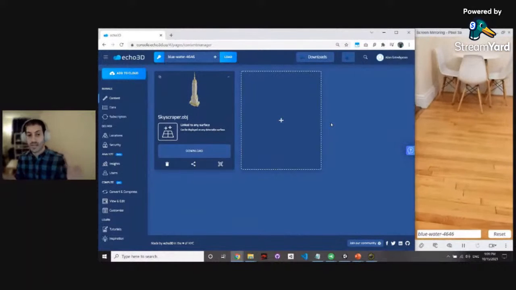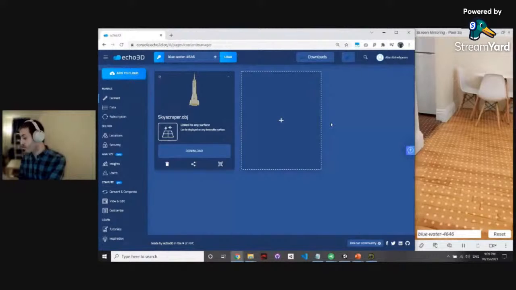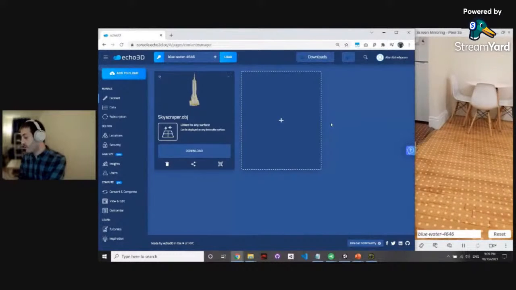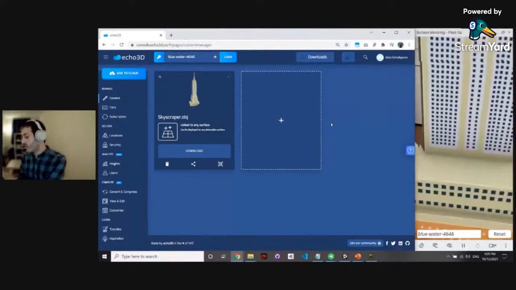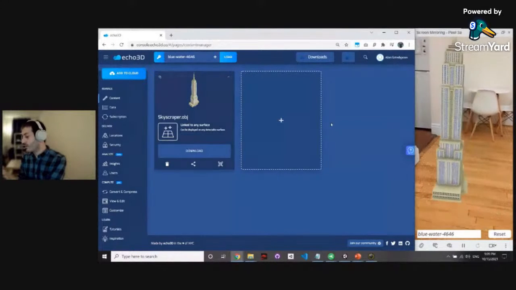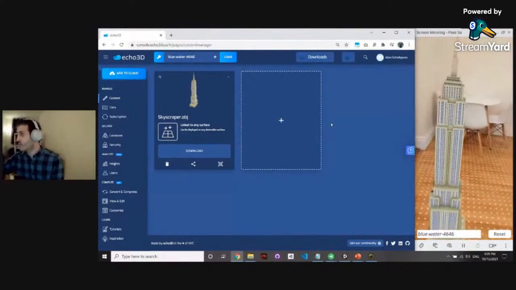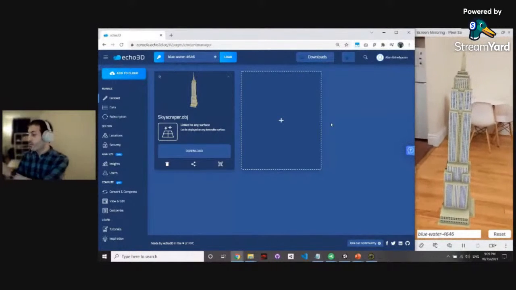Data will stream from the cloud to the device. Camera recognizes the floor. I'm going to tap the screen, and voila, I'm going to see the Empire State right here next to me. How cool is that? In my apartment. I'm scaling it up and down with my fingers. Super, super easy. How cool is that? Yeah, and I can walk around it, walk inside it. Really, really cool stuff.